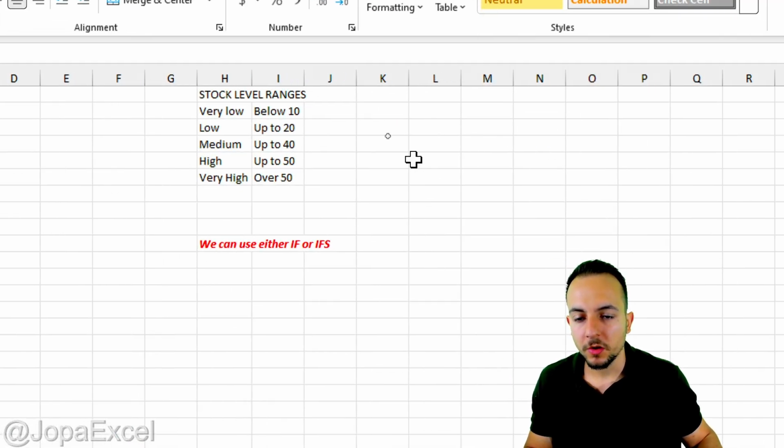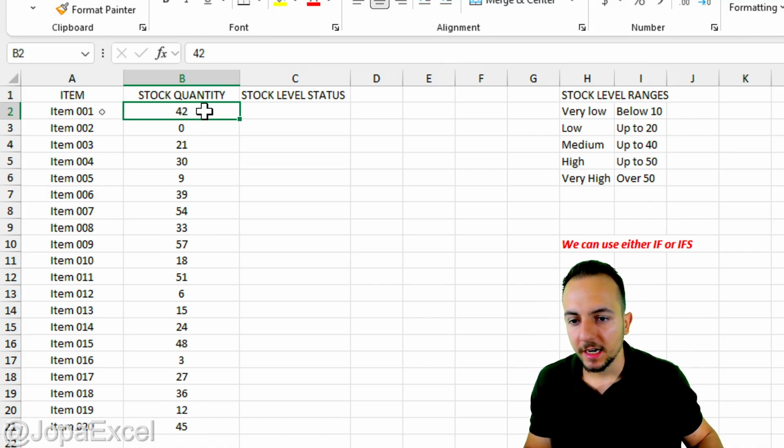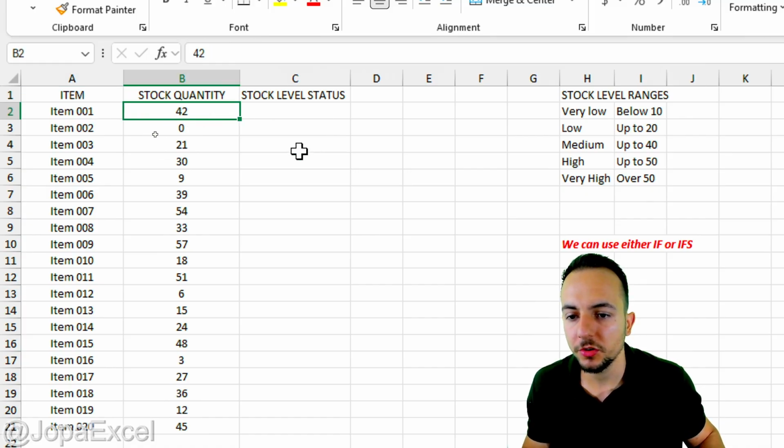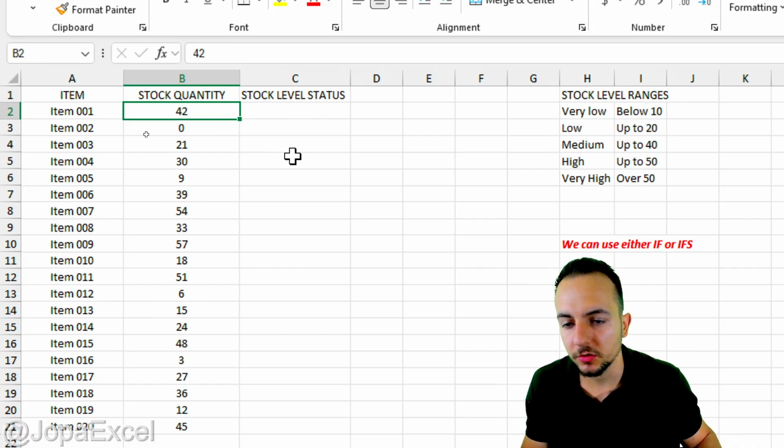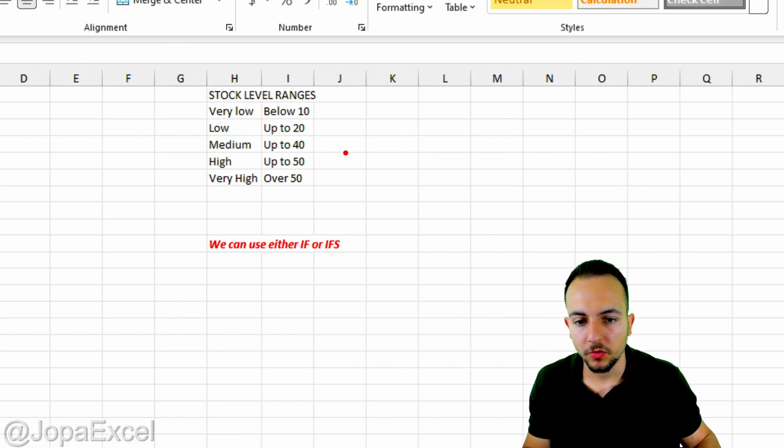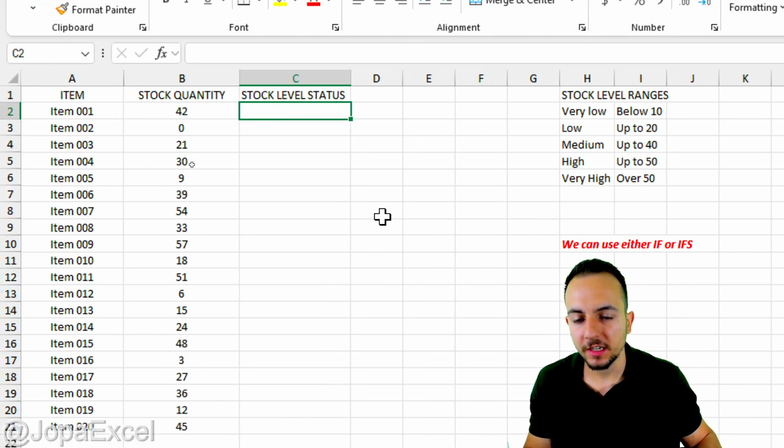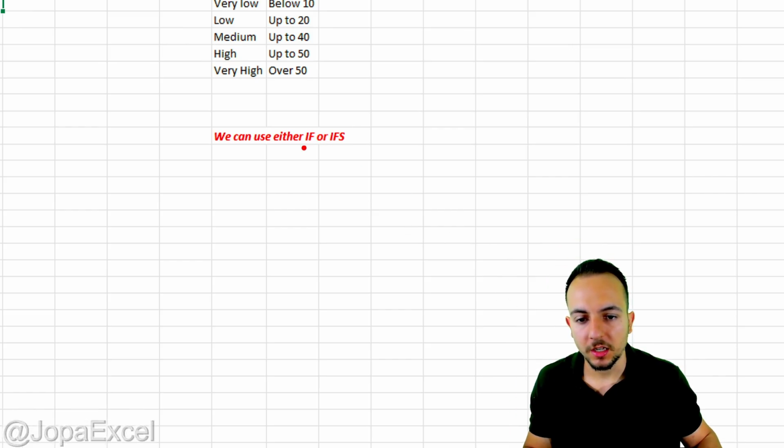And as the categorical, I mean, we have some status text as the result. Very low, low, medium, high, and very high depends on the stock level range. Let's say an item has 42 units on hand to sell. So 42 is right here. So we have high as the status. And we can set up this status again using either the IF or IFS function.